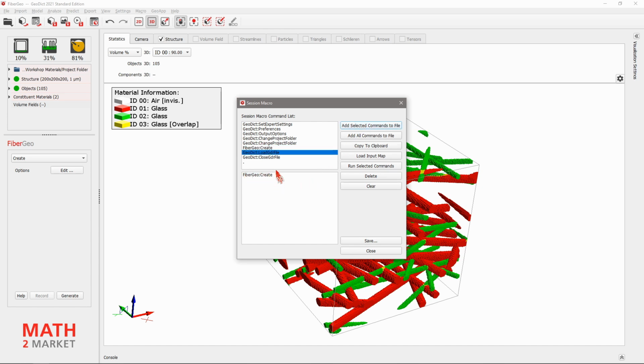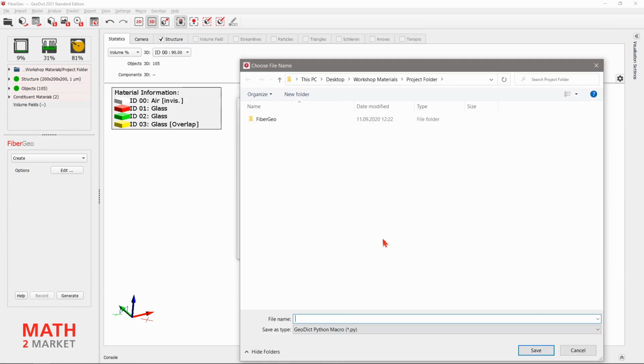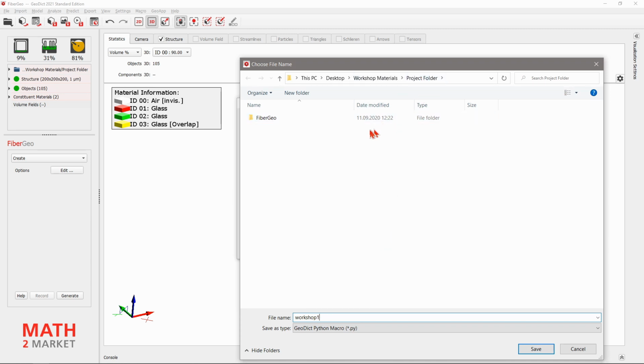Then the command will appear here in the bottom panel, and everything which is here in this panel will be saved to the macro when clicking Save. So we click on Save. And now we have to choose a name. For example, we can call it Workshop 1. And as we see here, it is saved to the project folder by default.